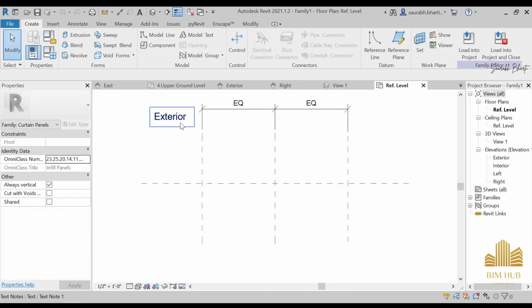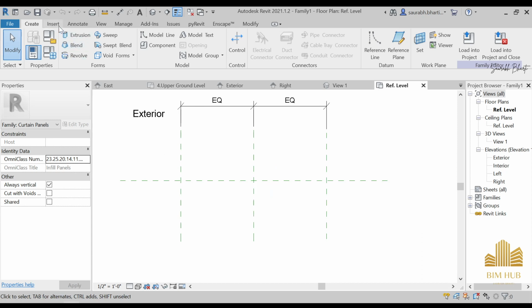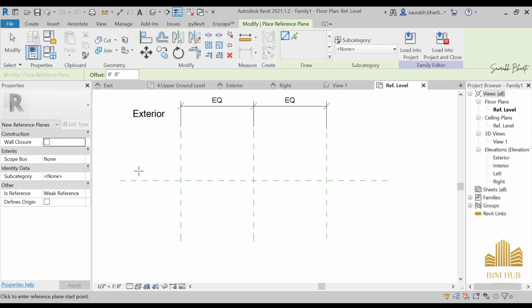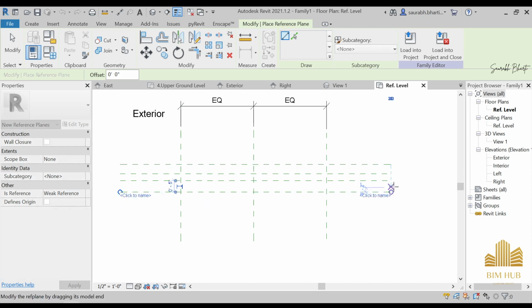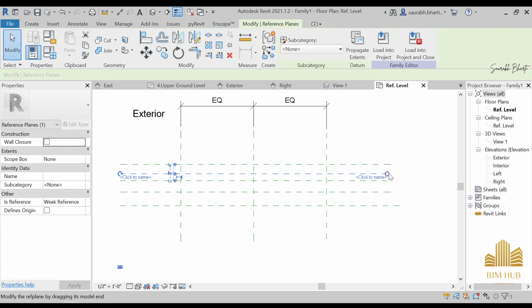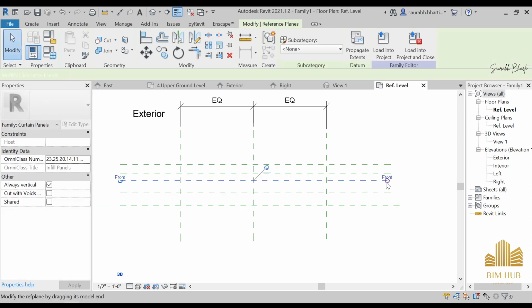Okay, so this is our exterior view, this is our interior view. So we need to take some reference line. RP is the shortcut for the reference plane, actually not reference line, reference plane. So this is what we need to take. Just click RP on your keyboard, and we will draw 2 on the upper side and 2 on the lower side. So this is how we draw reference plane.